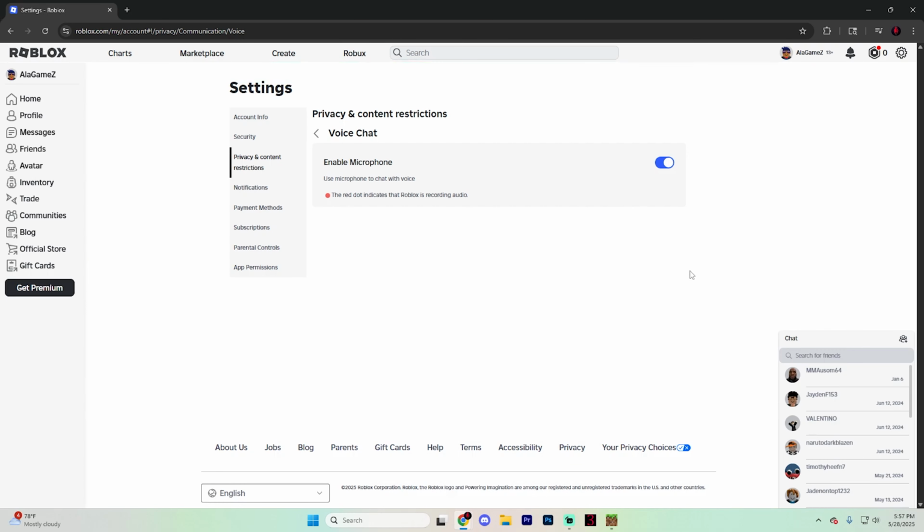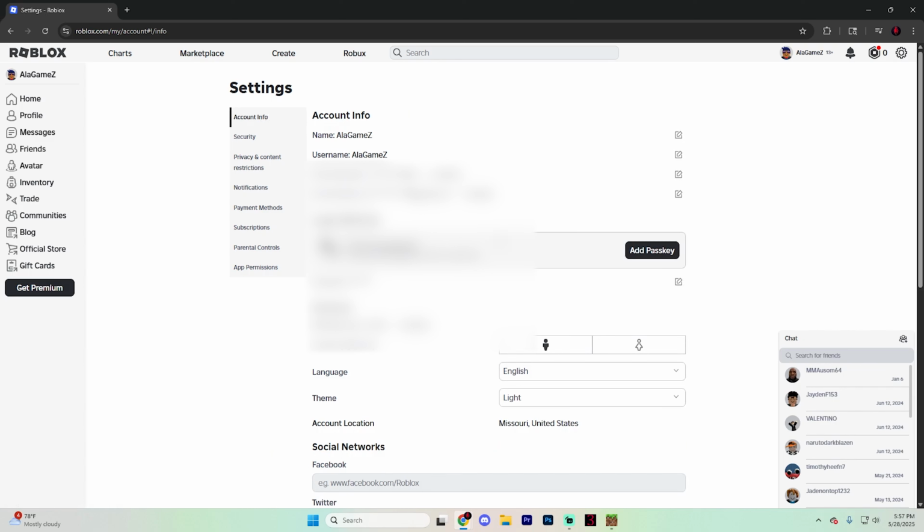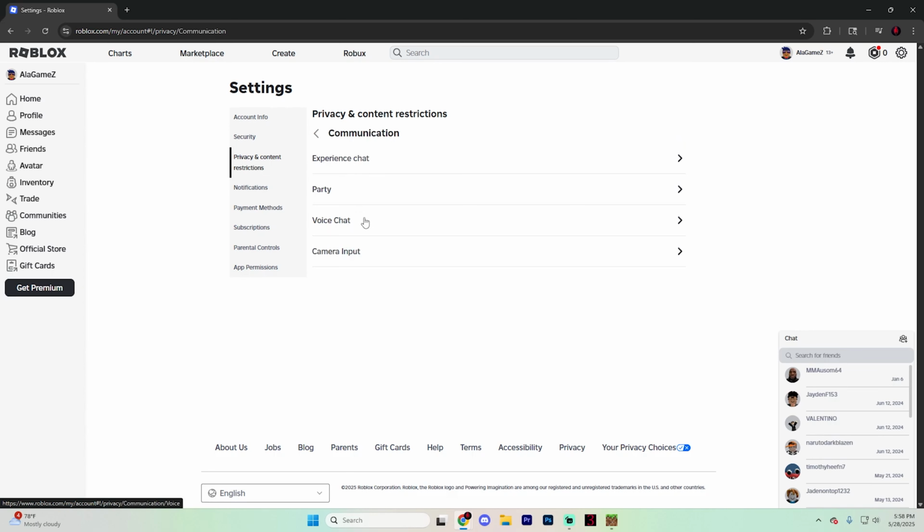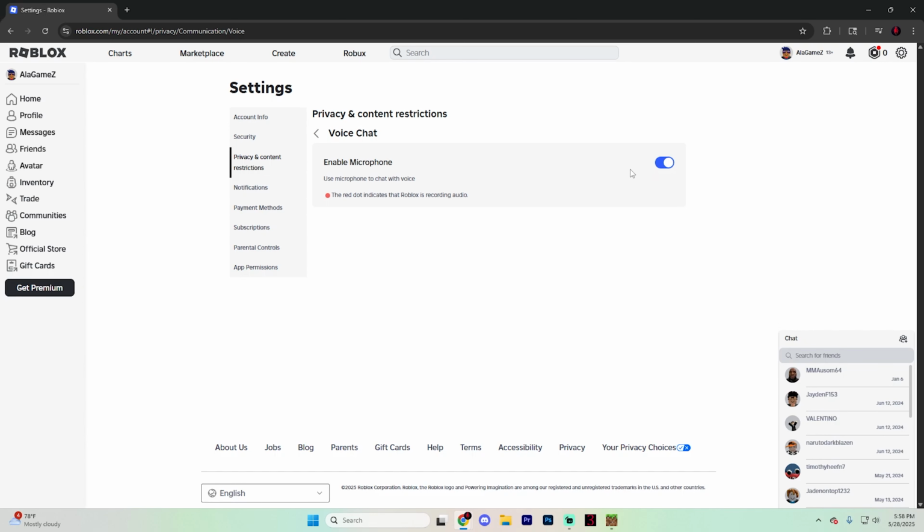If your voice chat still doesn't show up, you may need to verify your age. Go back to account info and enter in your birthday in this personal section right here. You'll need to upload a valid ID for this step, so keep that in mind. Once your age is verified though, return back to privacy, go back into communication, voice chat, and tick this back on. It's as simple as that.